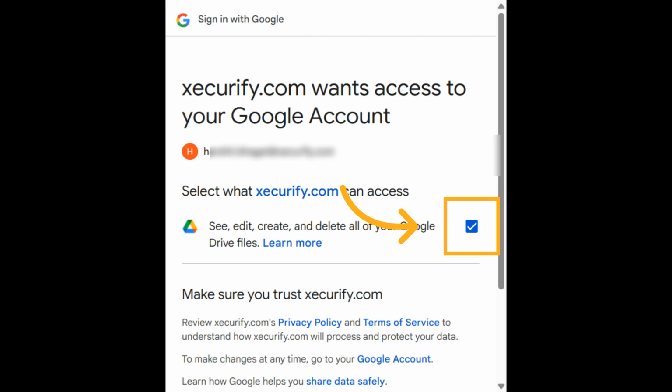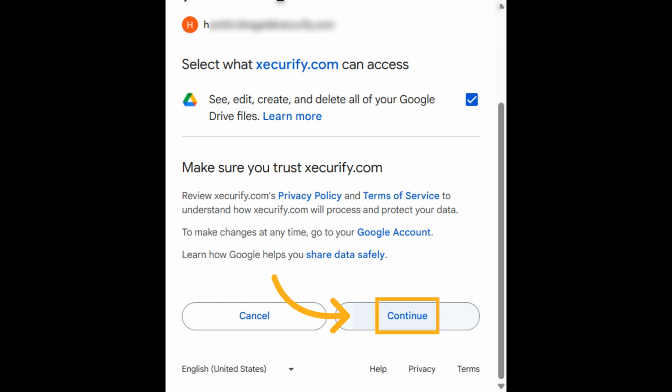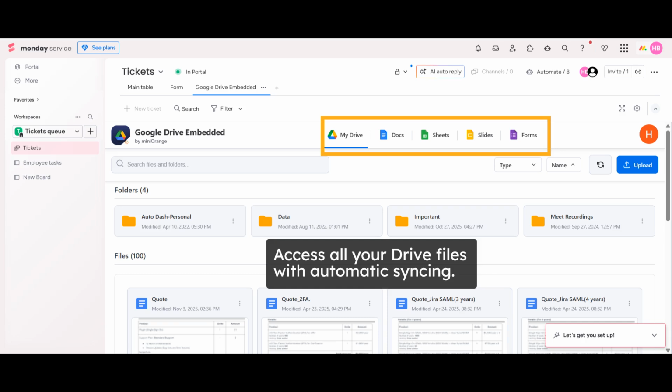Our app requires permission to view, create, edit, and delete Google Drive files so it can sync changes in real time, update files when edits are made, and allow you to securely access and manage your Drive files directly from within Monday.com. Please note that no data is stored on our end. Click Continue to grant the requested permissions and proceed with the integration. Once authenticated, you can access all your Drive files with automatic syncing.